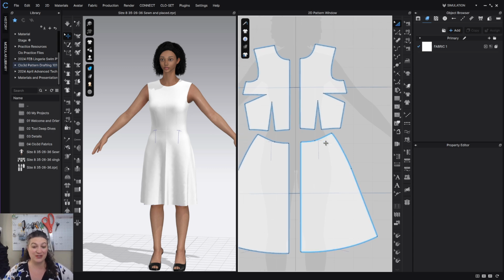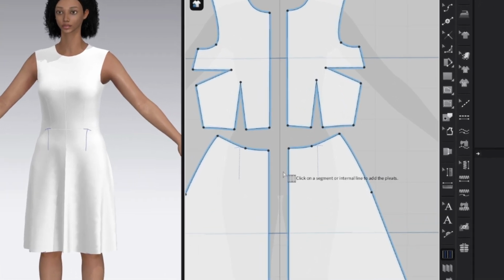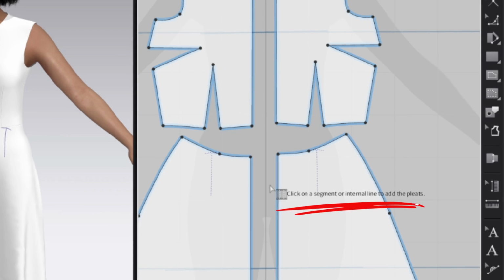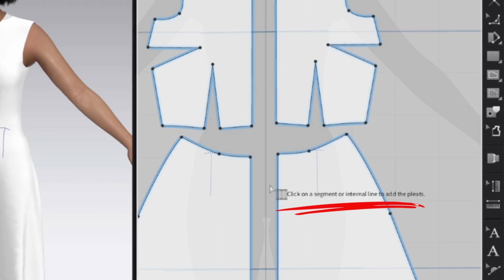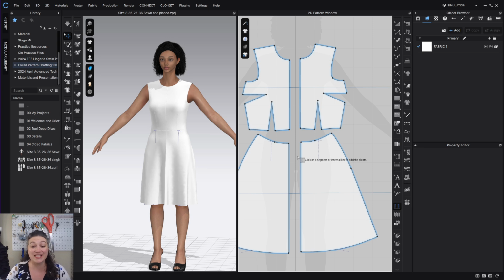So for the very first one here, I am going to go ahead and add 3 knife pleats to the front. We'll do knife pleats on the front and we will do box pleats on the back. So I'm going to go ahead and select that tool. And again, what's really great with Clo3d is if it is a multi-step process, once you've clicked on the tool, you can see that it will also then tell you what the next step is that you need to do. For example, on this one, it says click on a segment or internal line to add the pleats.